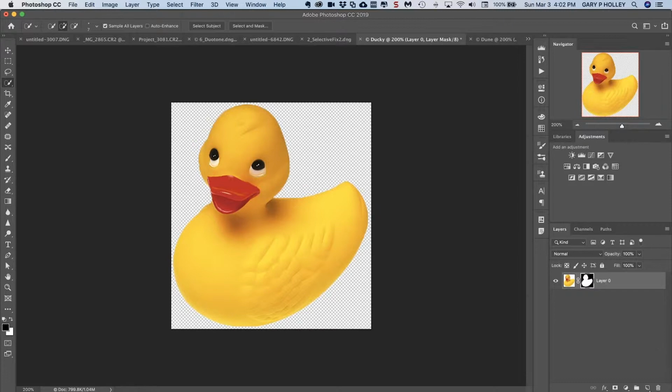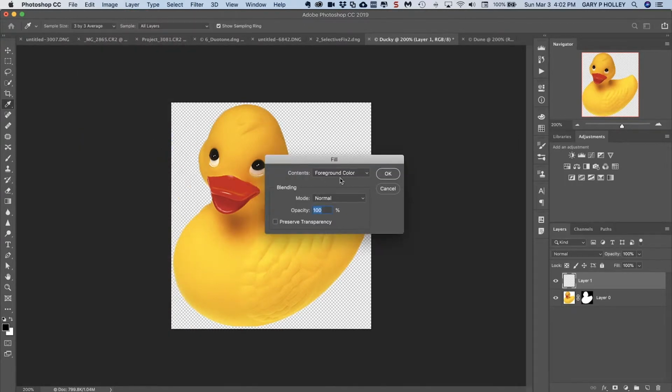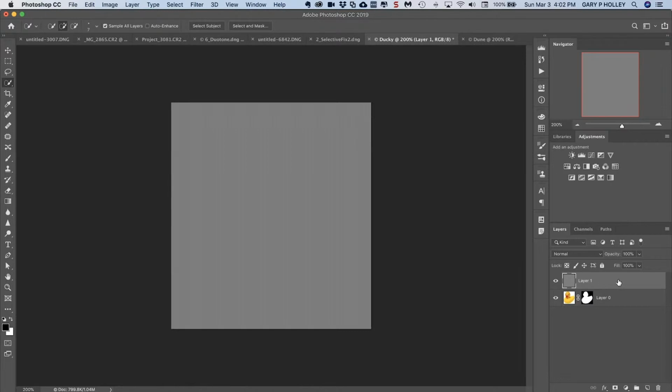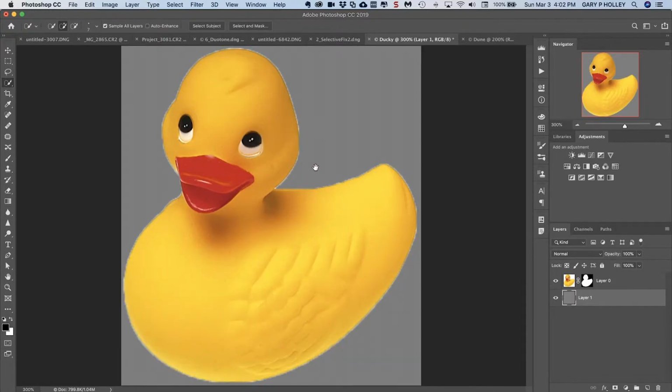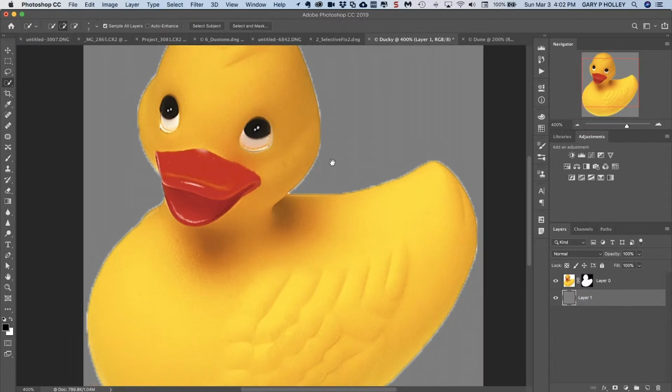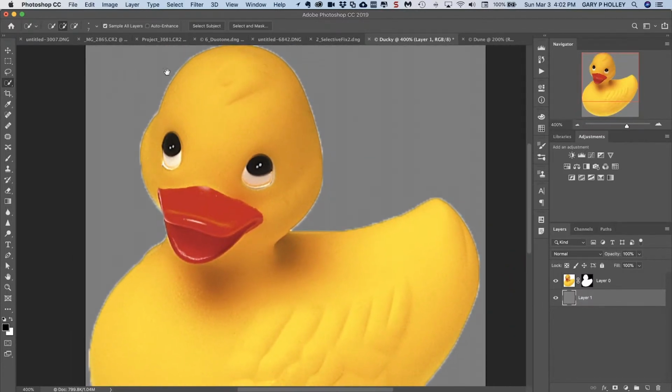If I created a new layer and filled it with a color, let's just go 50% gray to keep it simple, click OK. Remember, change the layer order, drag it down, and now I have my mask here. It did a pretty gnarly job with the edge of the mask, and we can go back in and refine that. But this is the idea, using a mask to start off.